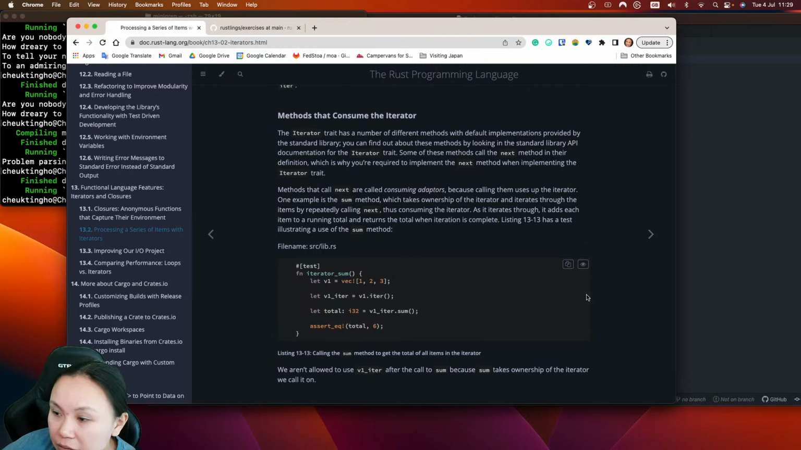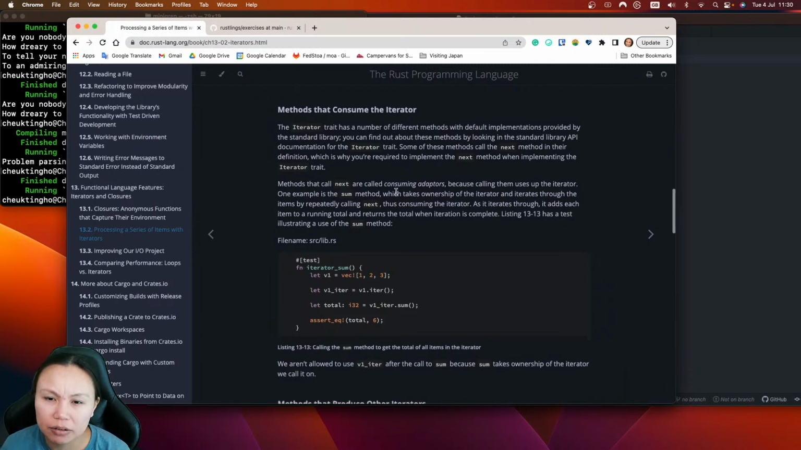The Iterator trait has a number of different methods with default implementation provided by the standard library. You can find out about these methods by looking into the standard library API documentation for iterator to understand more. Some of these methods call the next method in their definition, which is why you're required to implement the next method when you implement the Iterator trait.